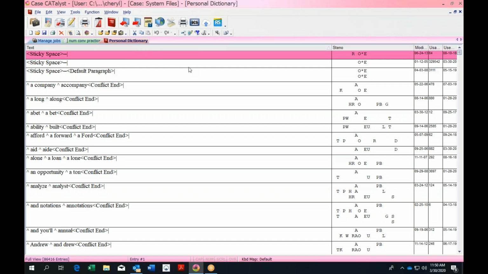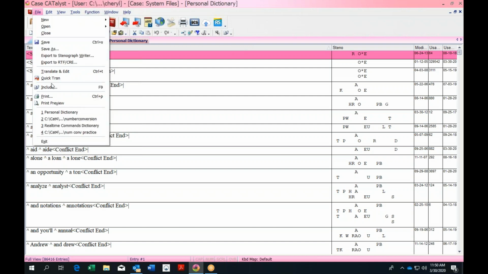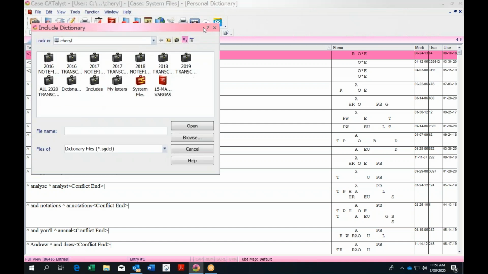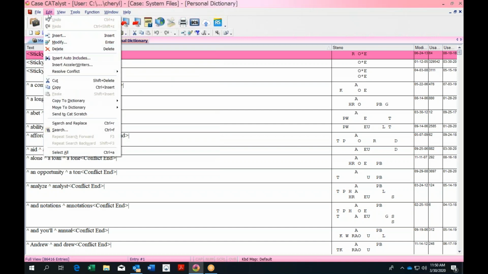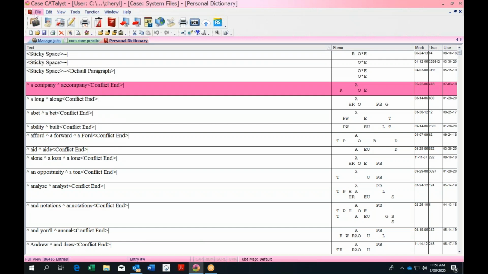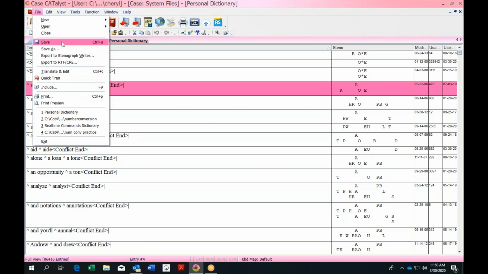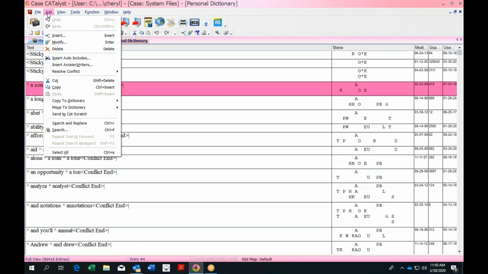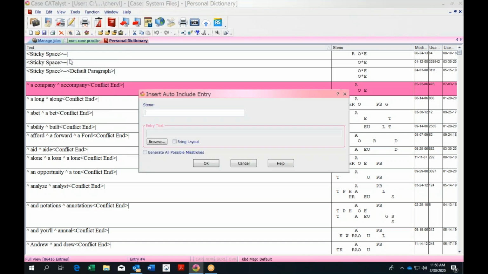So you're in your personal dictionary. The only way you can get an auto include in is by manually putting it into your personal dictionary. So I'm in my personal dictionary. I'm going to go to File here, Include or F9, either one. Whoops, not it, sorry. In my dictionary. No, of course, where is it? Okay, it's under Edit, sorry. Insert Auto Includes. I'm going to click on this.